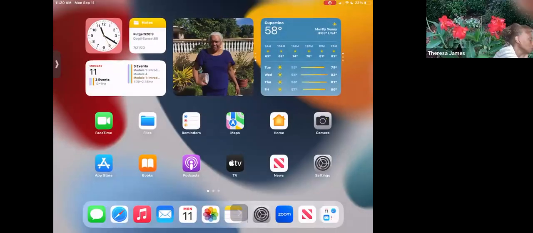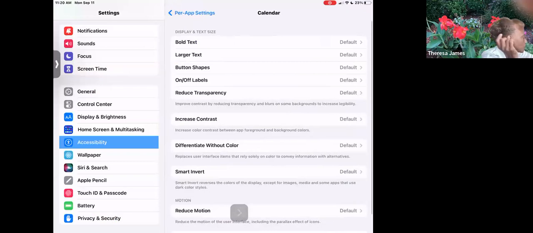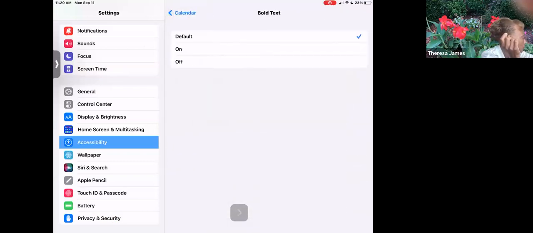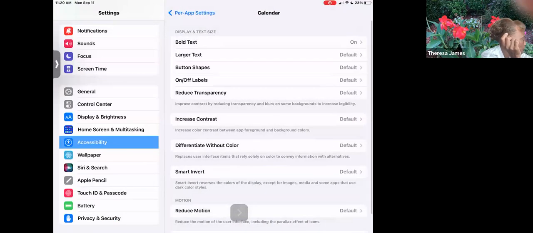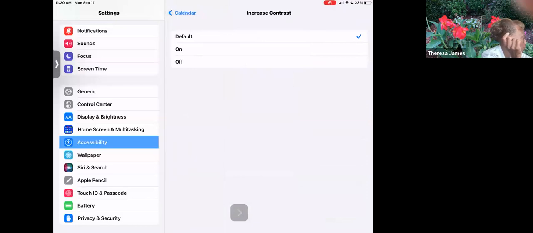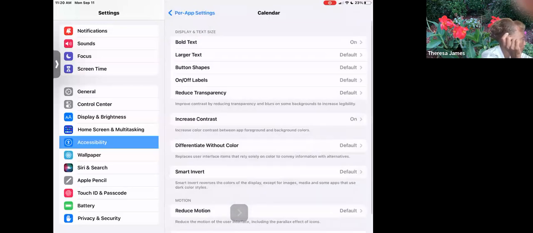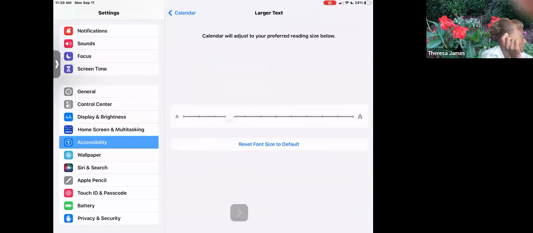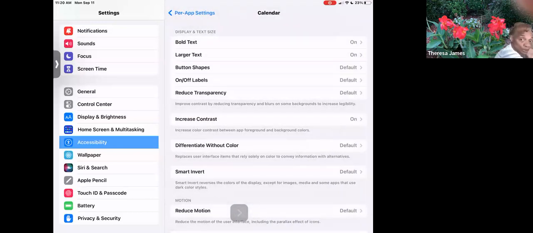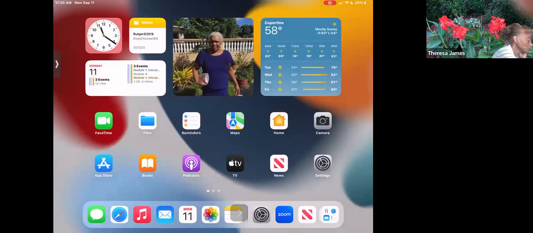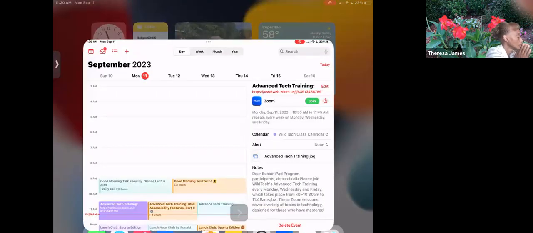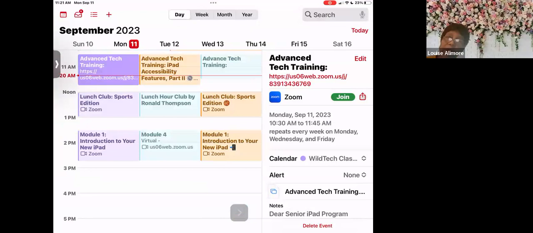Let's go back and see. What did I ask it for? In the Calendar app, I can make it bold, so I can turn that on. What else? Increase the contrast, I can turn that on. I can make the text larger. All right, so now I'm going to go to the Calendar app and see if it made those changes. There we go.